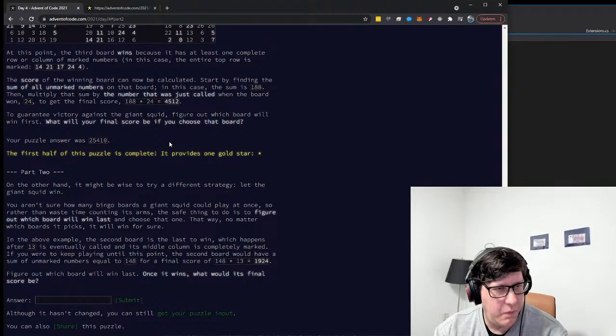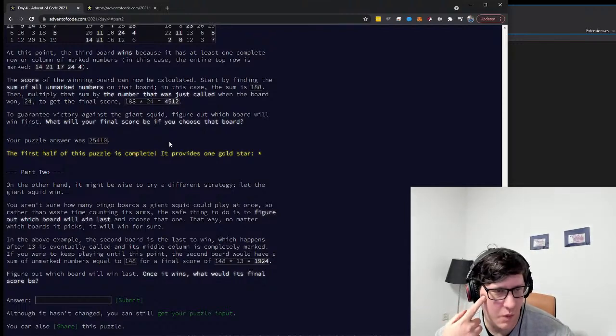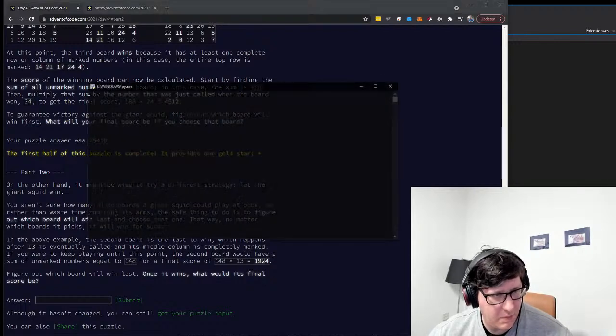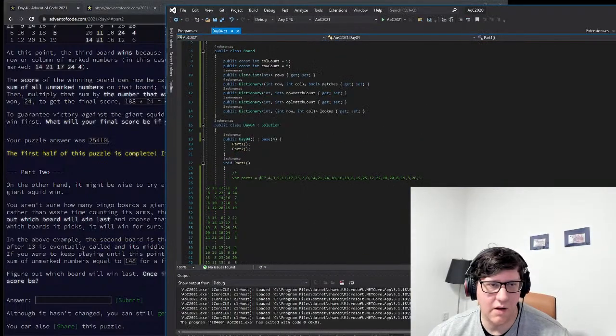On the other hand, it might be wise to try a different strategy. Let the giant squid win. You aren't sure how many bingo cards a giant squid could play at once, so rather than waste time counting its arms, the safe thing to do is to try and figure out which board will win last and choose that one. That way, no matter which board it picks, it will win for sure. In the above example, the second board is the last to win, which happens after 13 is eventually called. If you were to keep playing until this point, the second board would have a sum of unmarked.